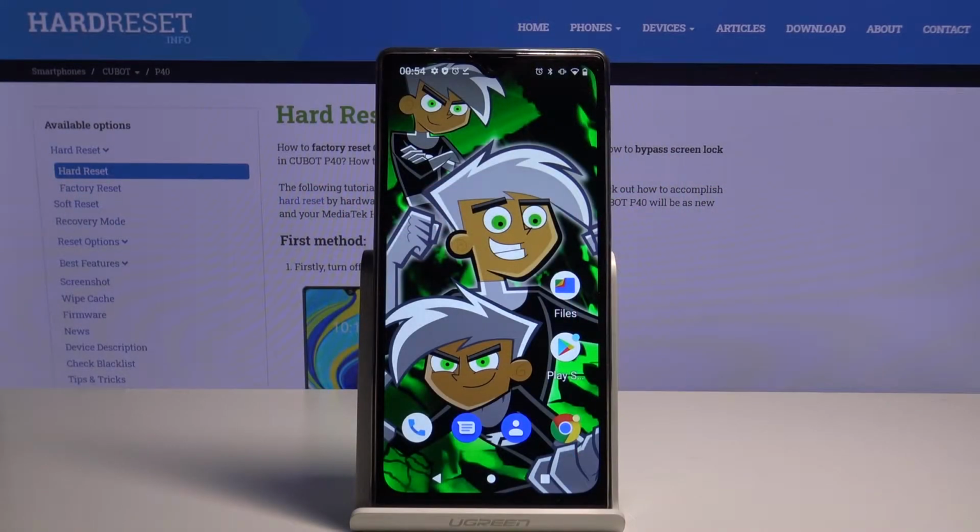Hi, today I would like to show you how you can download and customize live wallpapers on CUBOT P40.